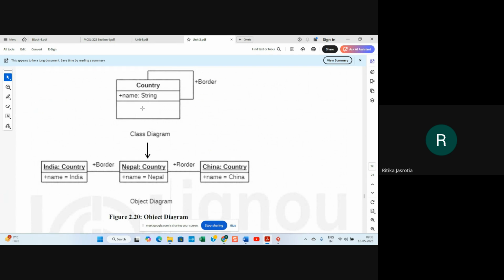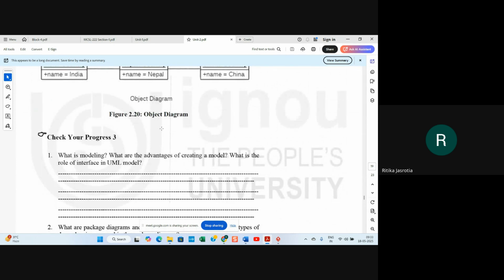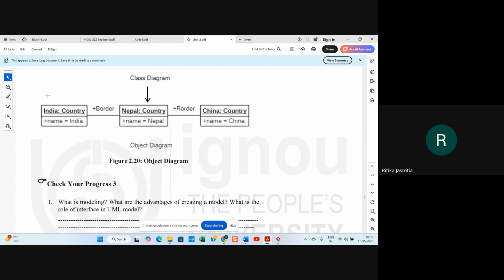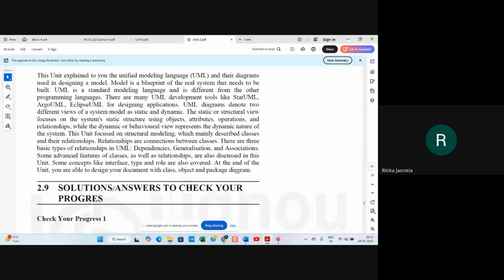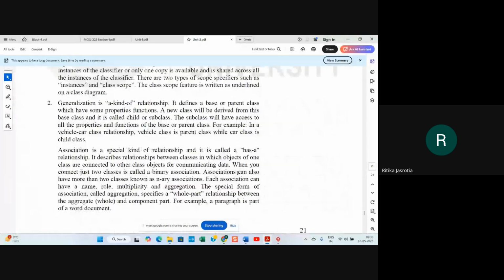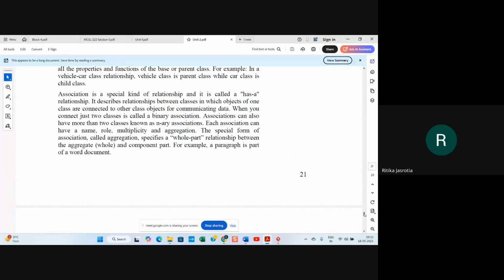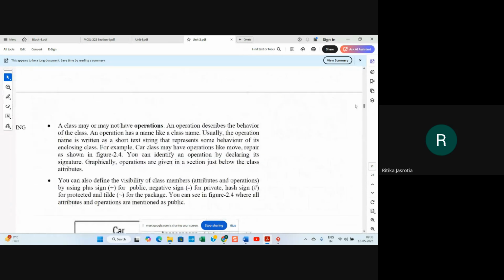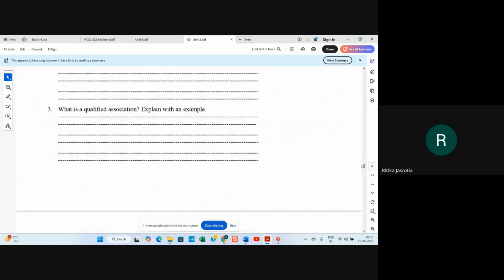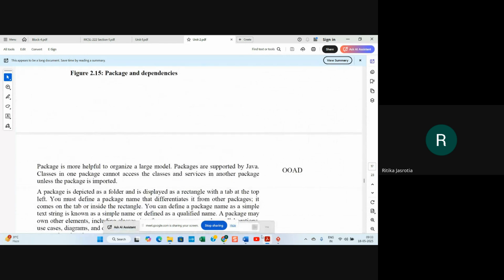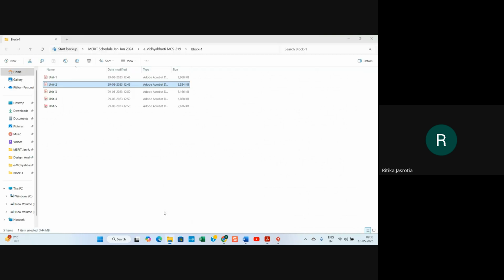Like the country name, India colon country, name is equal to India. Something like that you have to create an object diagram. You have to give the value of that particular thing. That is your object diagram. So always remember, all the units in your book have check progress questions. Do practice those questions and see the answers from the book. So remember to study those things.